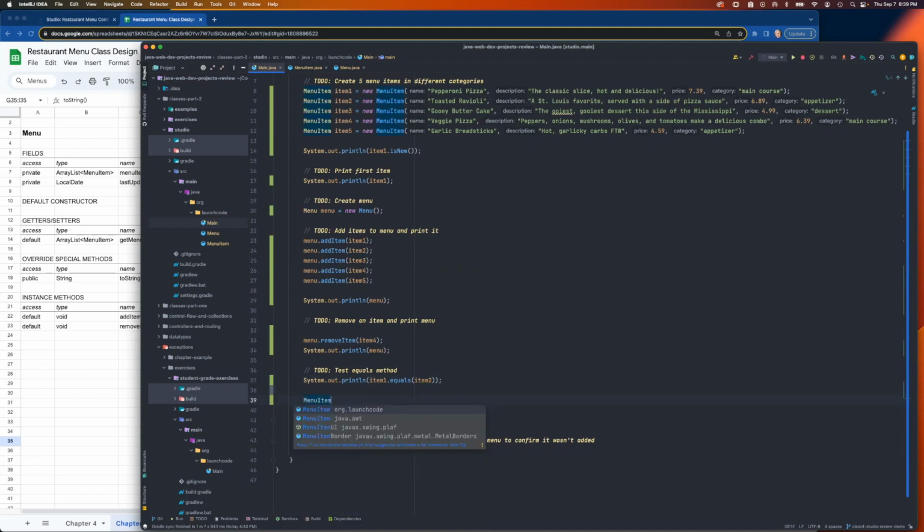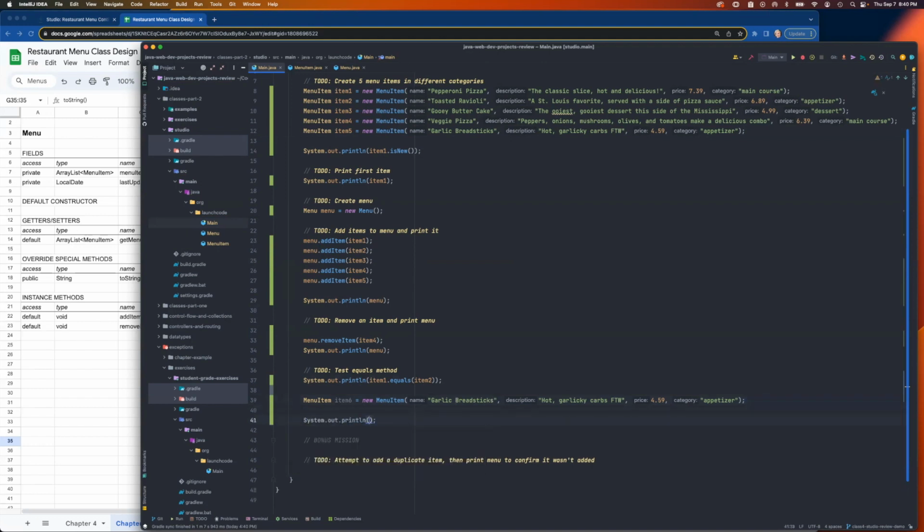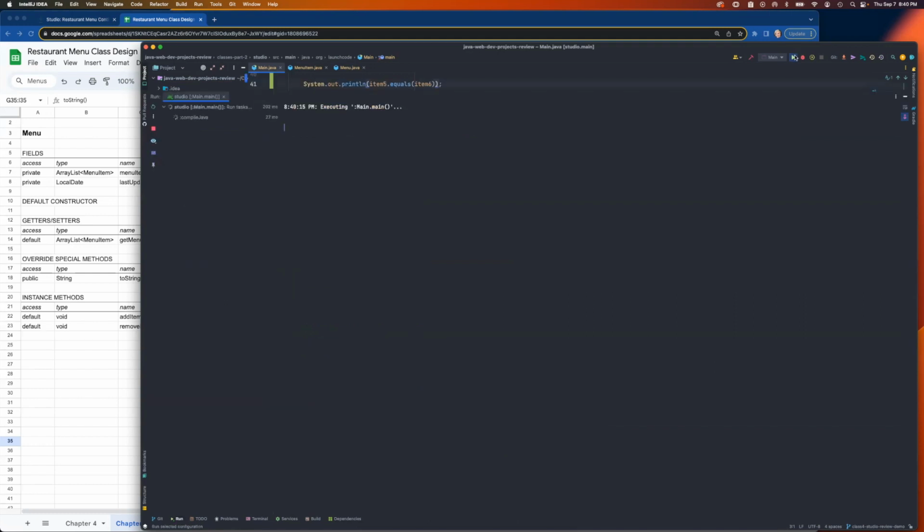If we wanted to test it with an additional item, we could create MenuItem item6 and give it the exact same name as item5. The description and all that stuff doesn't have to be the same, because it's only going to check based on the name. Then we could print the outcome of item5.equals(item6) and see what happens. Okay, so let's run this.